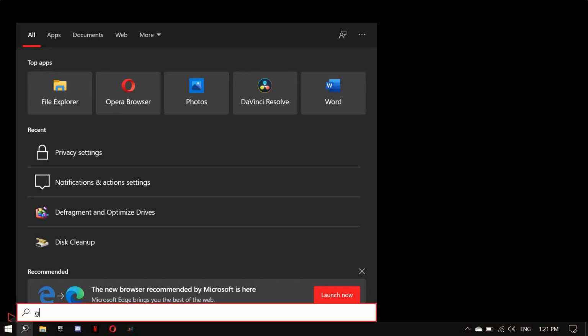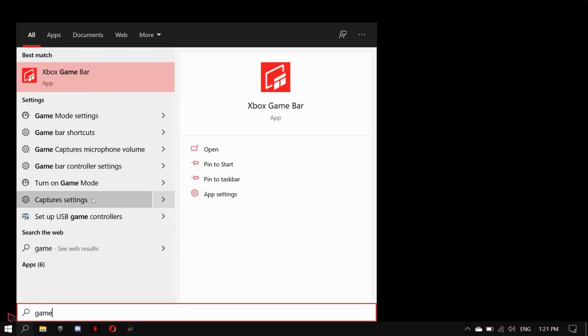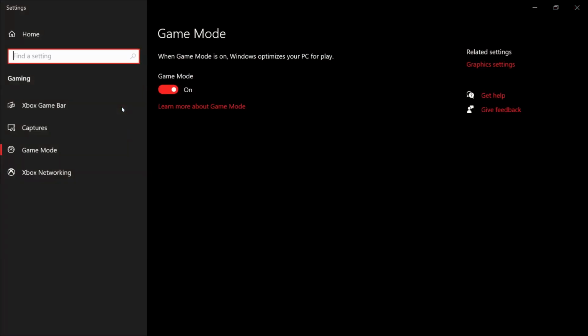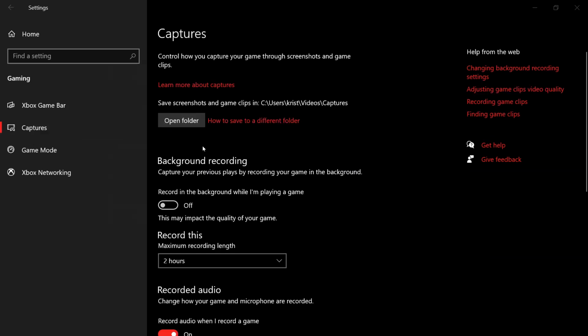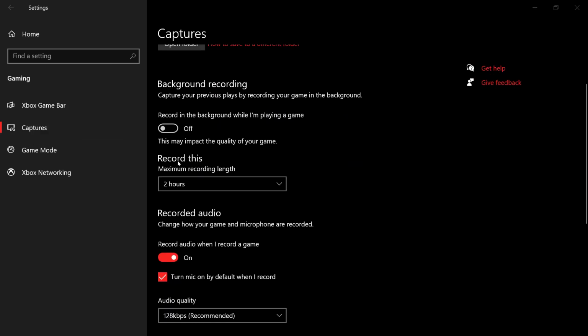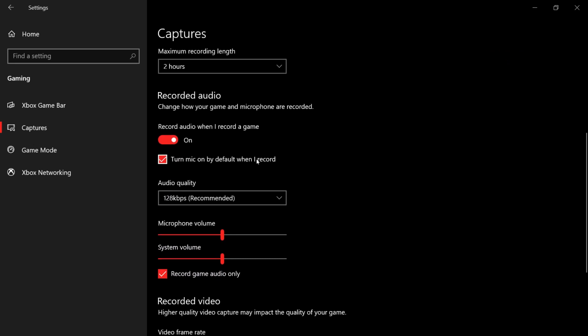The last step is you search for game mode settings, and if you're not playing any games, disable it. Then go to Xbox game bar and also turn off this one. Last thing is you go to captures, and if you're not recording any games, just turn off recording, also mic.